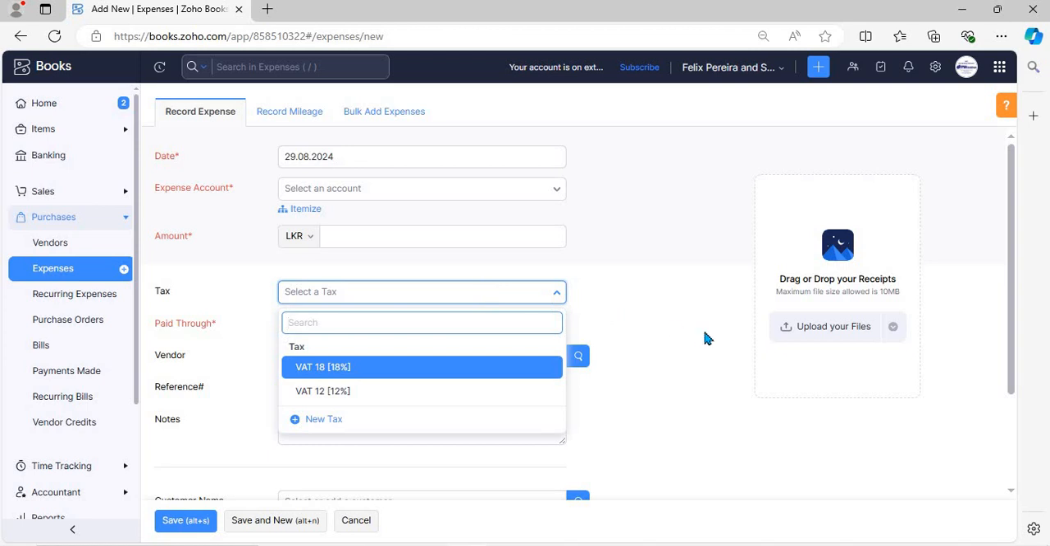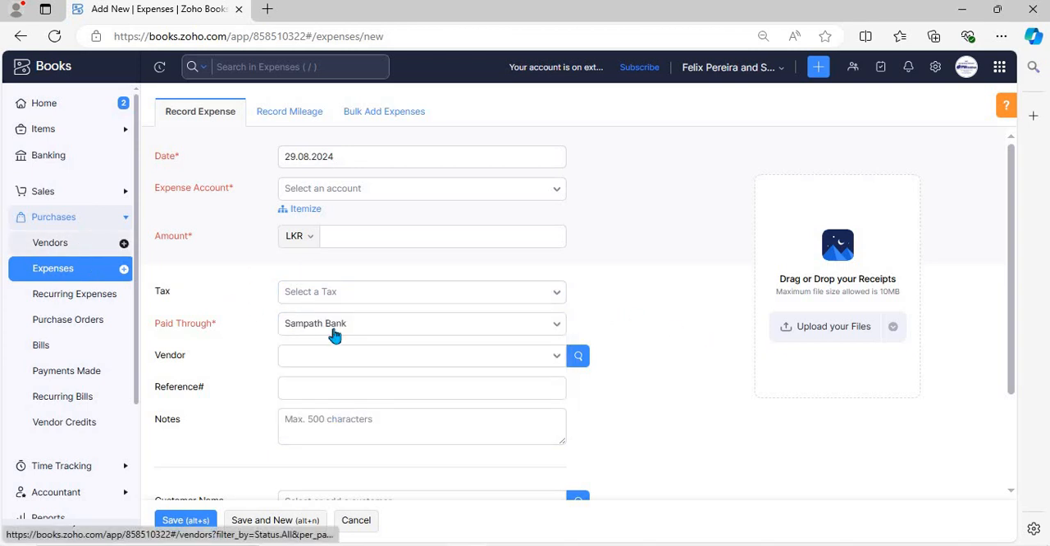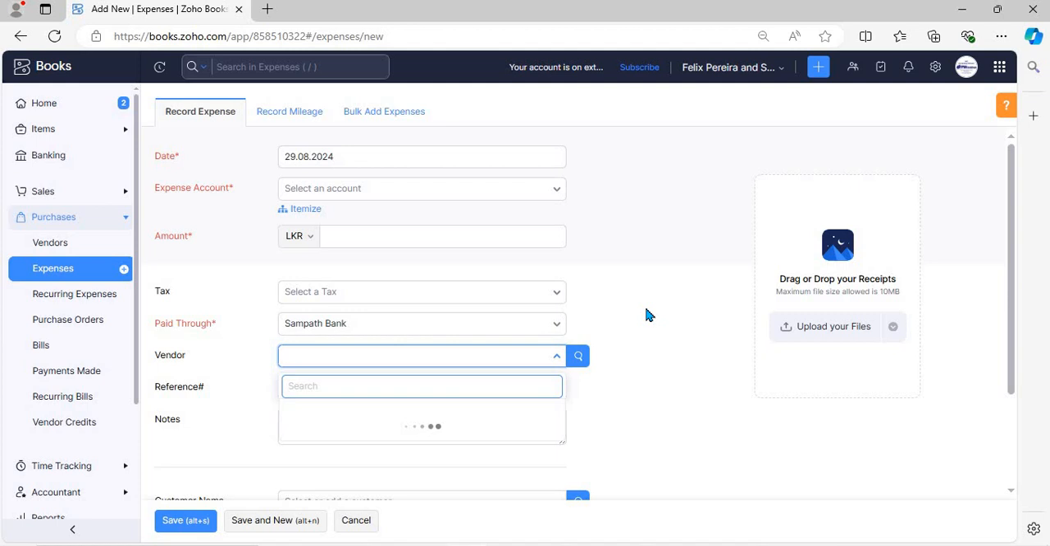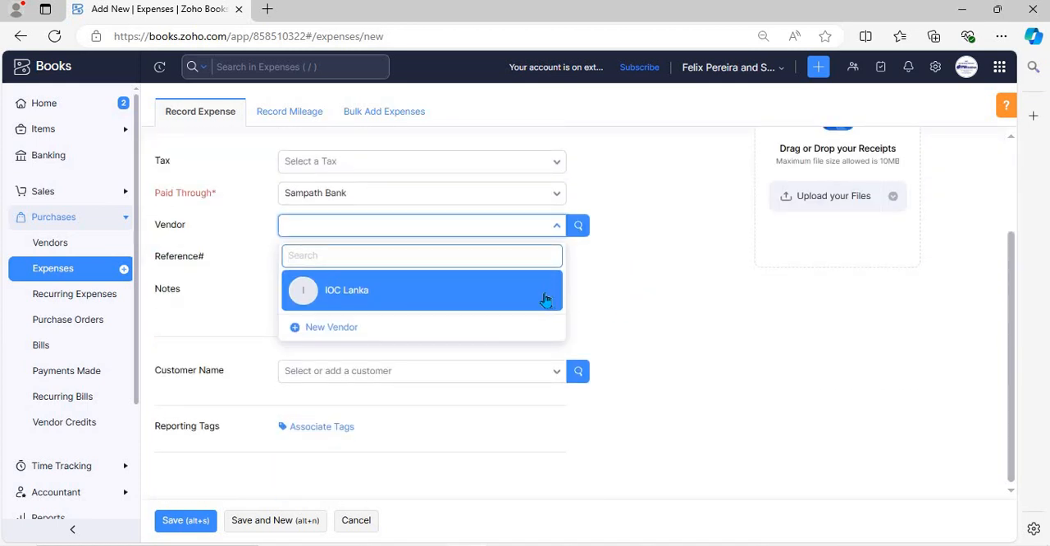13. Vendor management. Expenses can be linked to specific vendors, helping businesses track spending with each supplier. This feature is integrated with the Vendors module, providing a comprehensive view of all transactions with each vendor, including bills, payments, and credits.